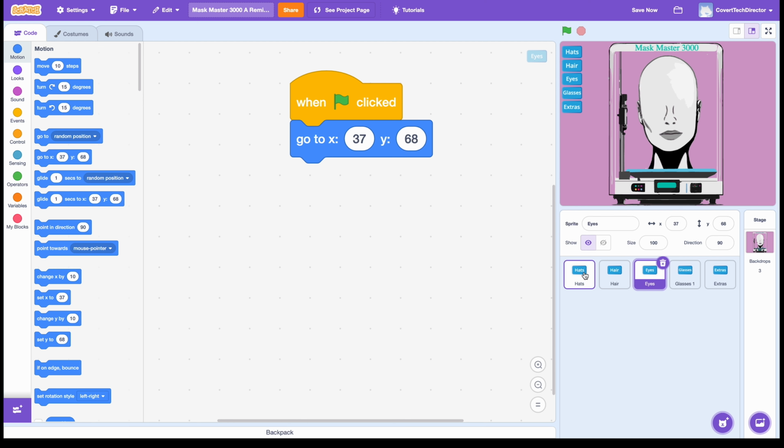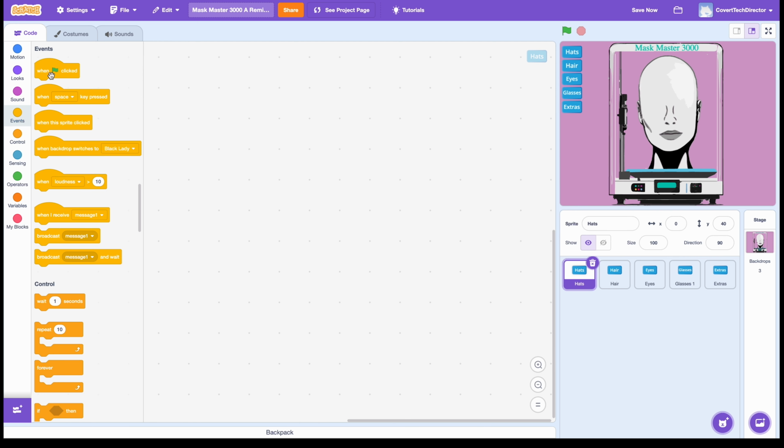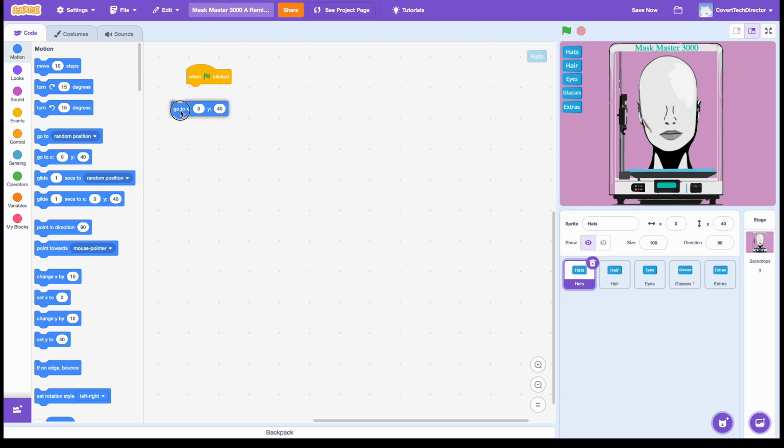Now, initialize every one of your buttons by coding them with an event, the green flag, and a motion block: Go to XY.